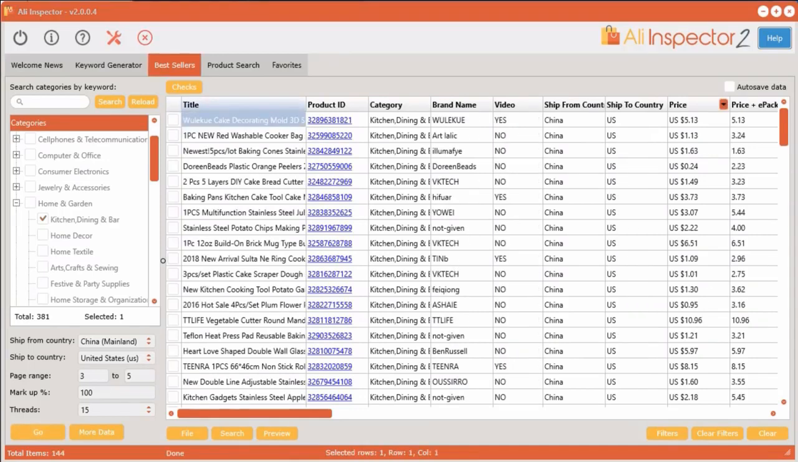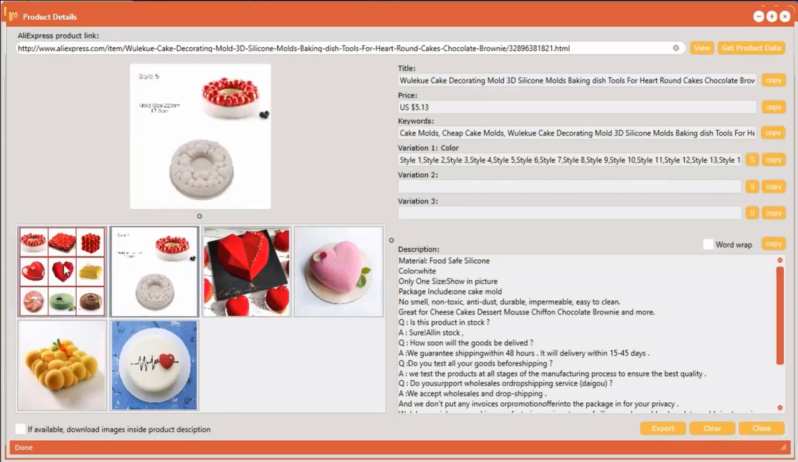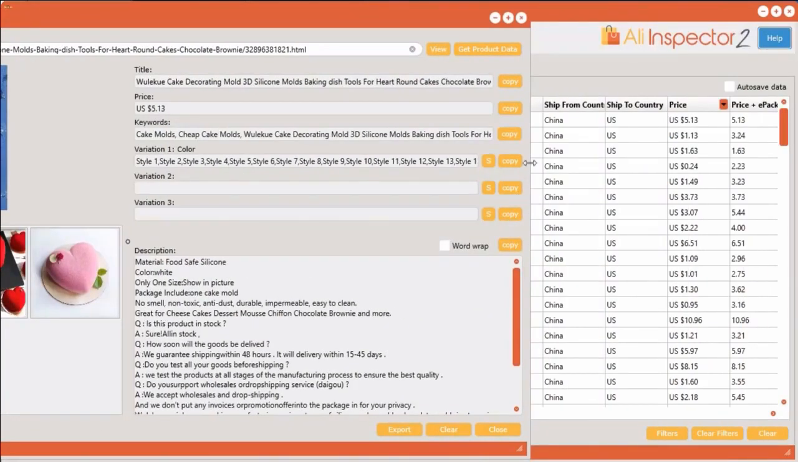Now let me show you some other incredibly powerful tools we've integrated into this new version. Now you can right click and look at product details right inside of another window where you can get access to the title, price, keywords, variations, and description, as well as quickly look at each and every image. You can copy these into anything you want.